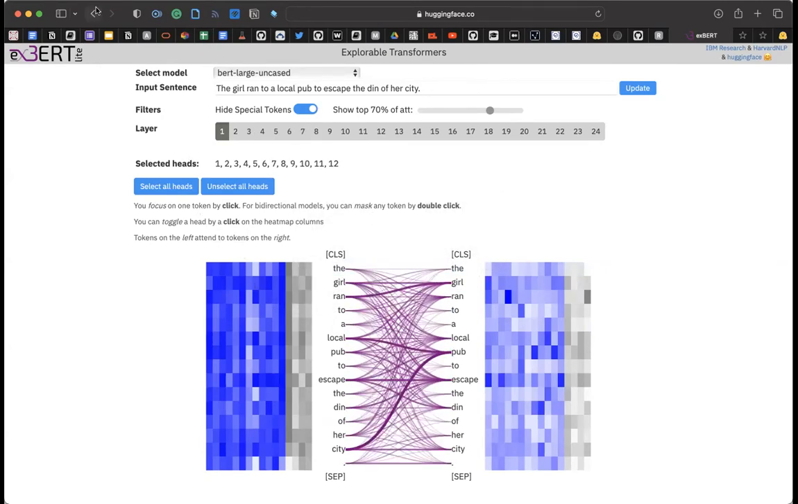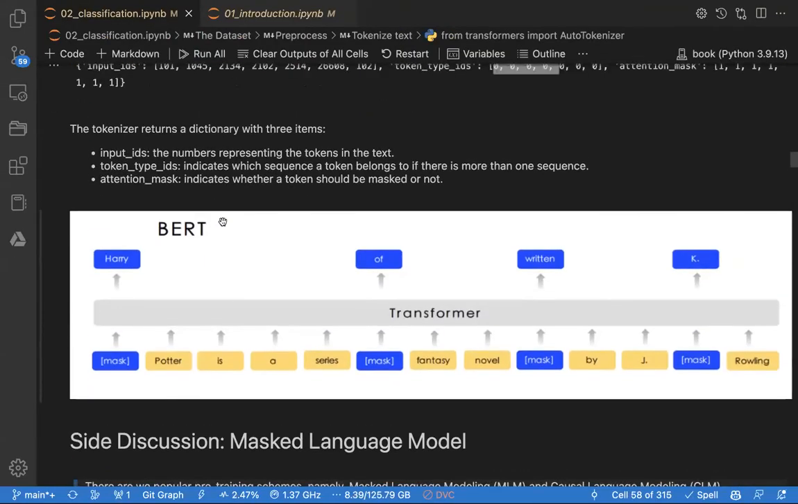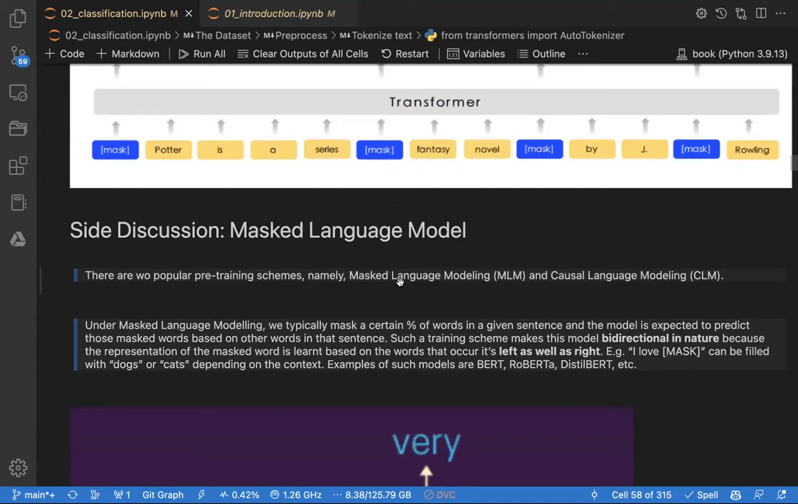Yeah. So let's go back to what we are talking about. So when we say BERT, language models are trained based on two types. Basically, to introduce some of them, most of them are based on what we call masked language modeling or causal language modeling.